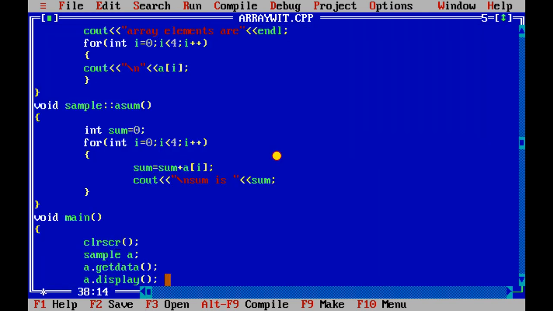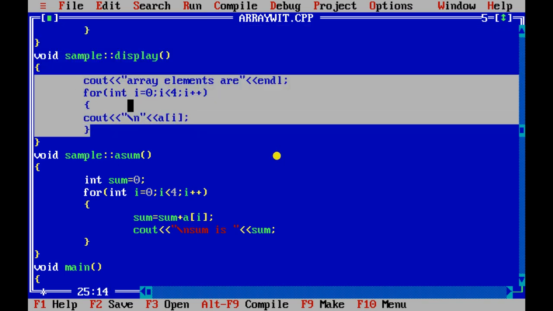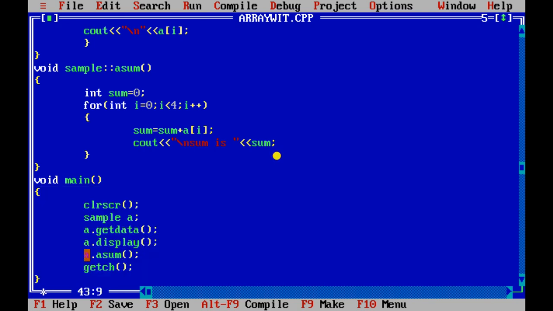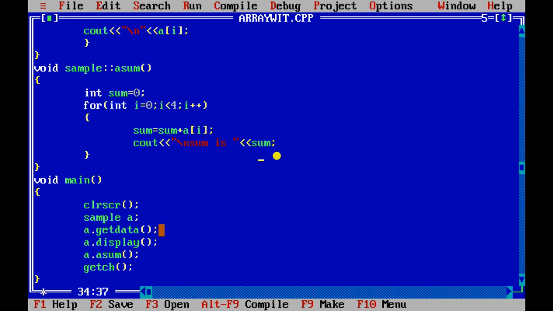Then a dot display: here I have written, through object a and the dot operator, we are accessing the display function. So whatever I have written in the display function will be performed like that only. Similarly, through object a and the dot operator we are accessing the sum function. So what will be performed here is that the values we are printing will be added and stored in the sum, and that sum will be printed.